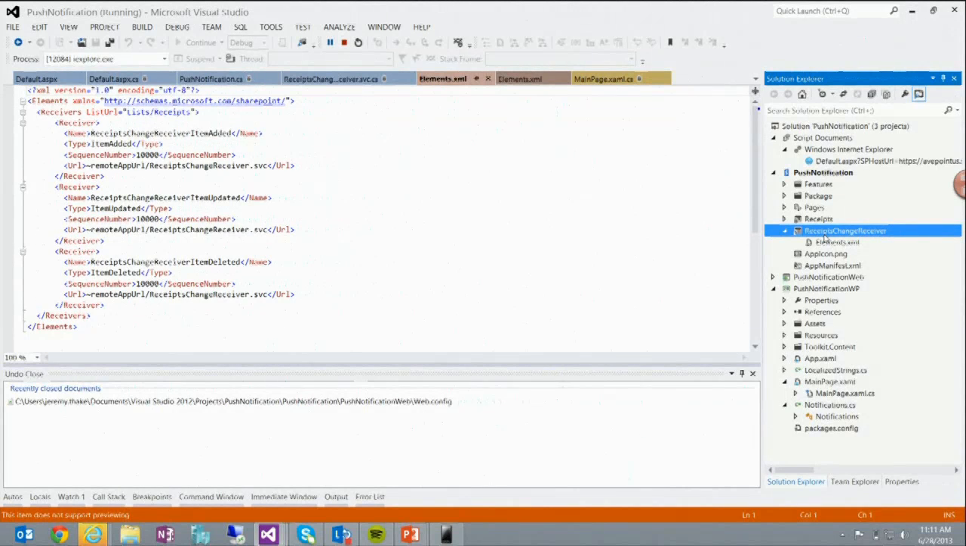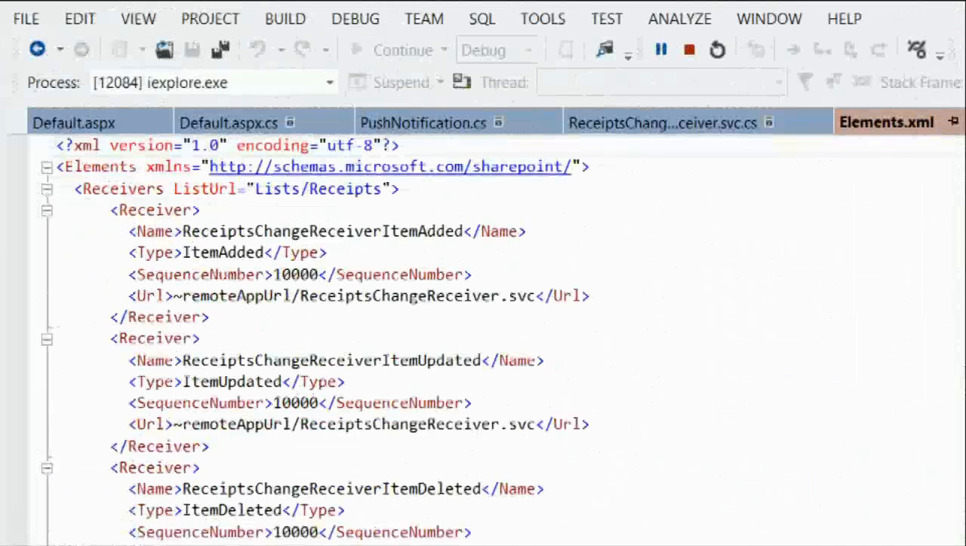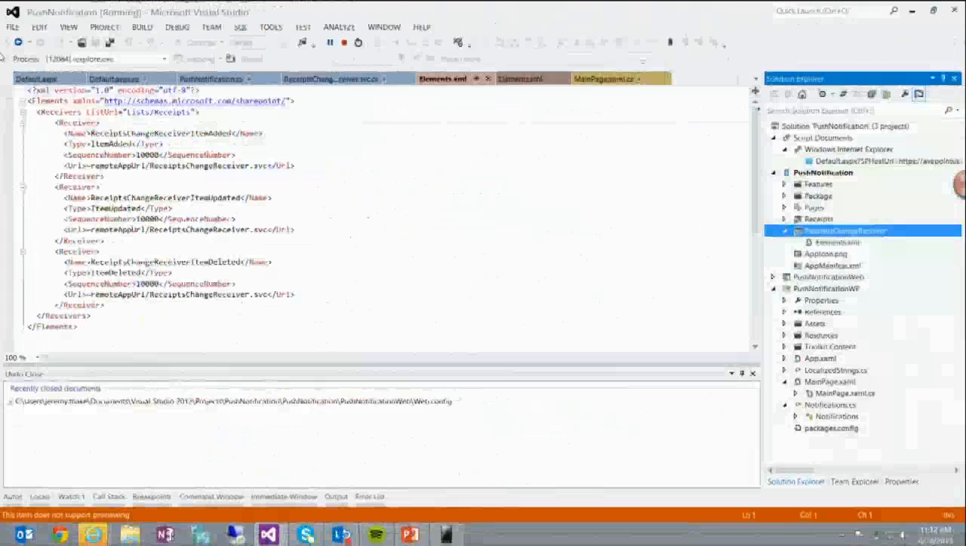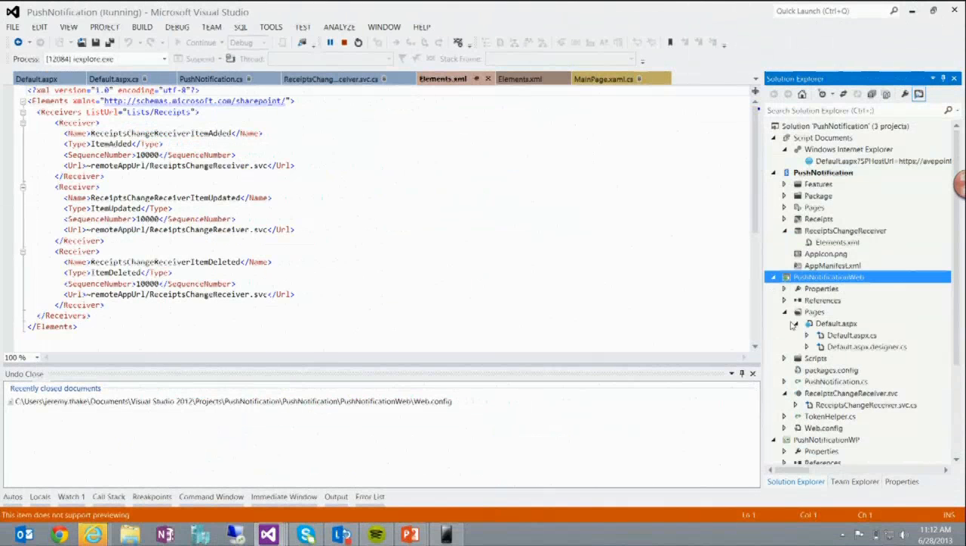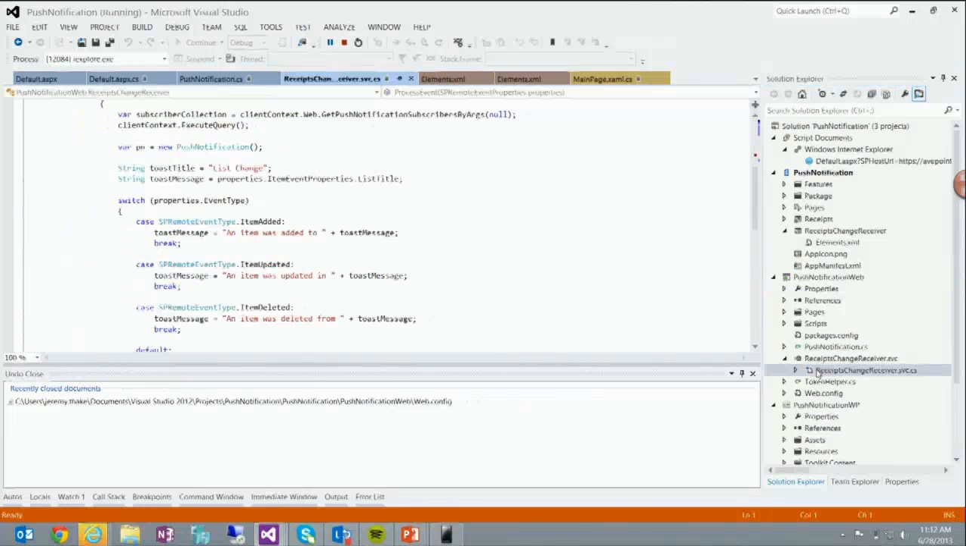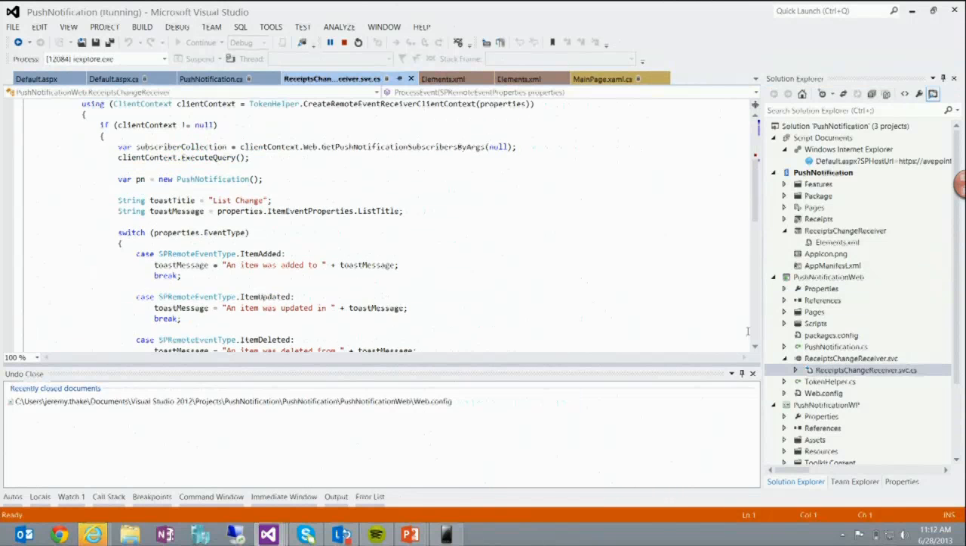In SharePoint 2007 and 2010, the only way that could execute the code was inside the SharePoint worker process. With SharePoint 2013, when an event happens, it calls a service. So inside this code here, you'll see that I'm calling the receipts change receiver.svc. So when an event happens in a SharePoint list, what that's actually doing, if I go to the web within this project and open up the SVC aspect, is running this code.